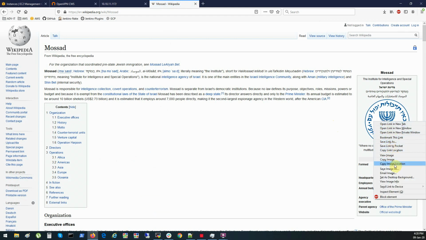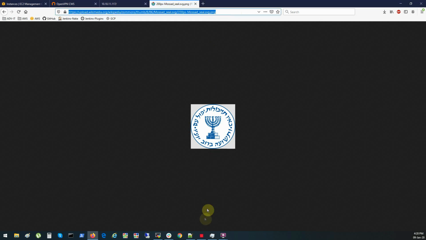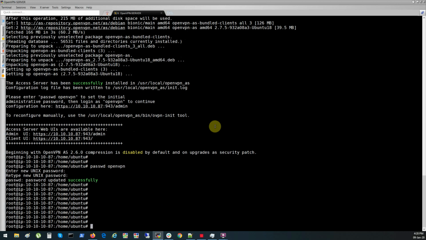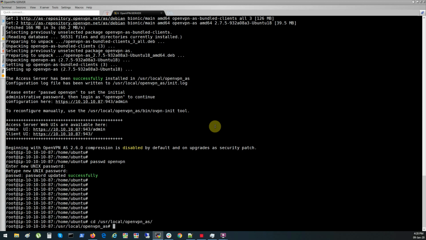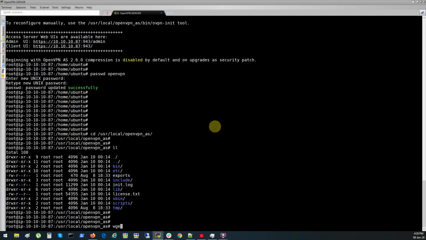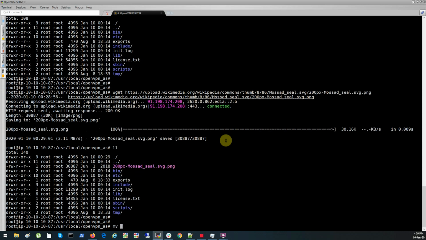Here it is. Just copy image location. Let's check. Yeah, this is a PNG file. Nice. So let's go to our SSH session and download it here. Let's go to /usr/local/openvpn_as. Let's put it here. Here are some files. Let's do wget and our link to the PNG file. Okay, it's here. Let's just rename it to logo.png.